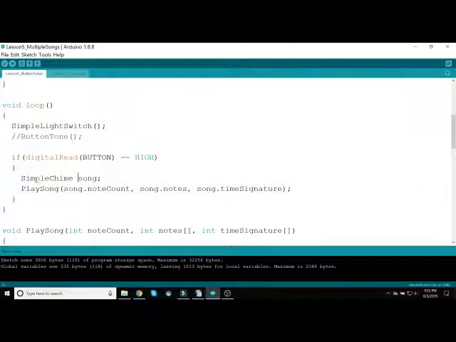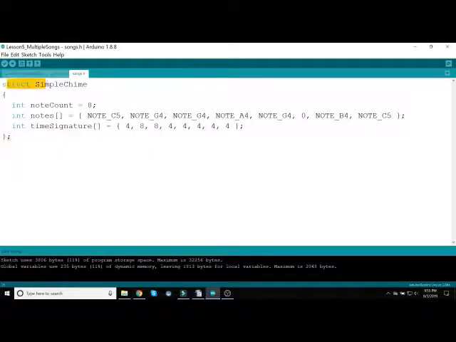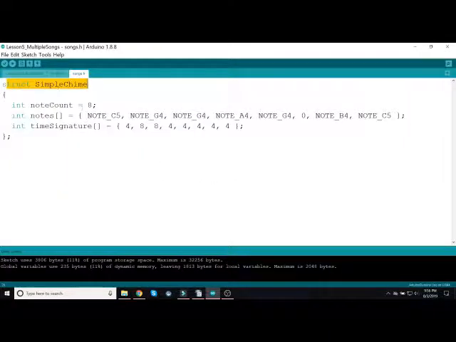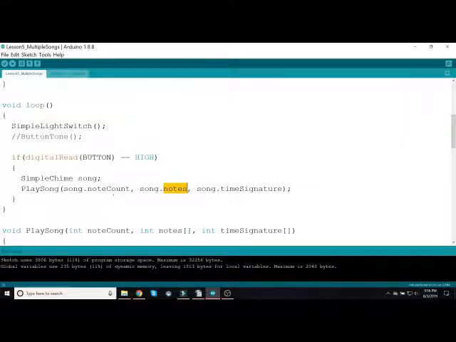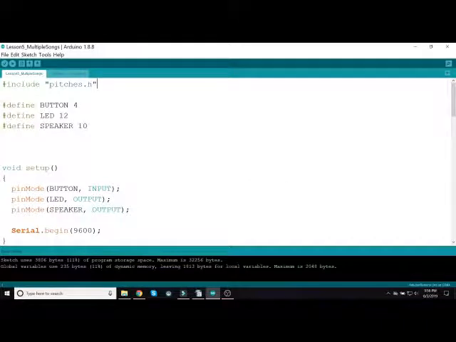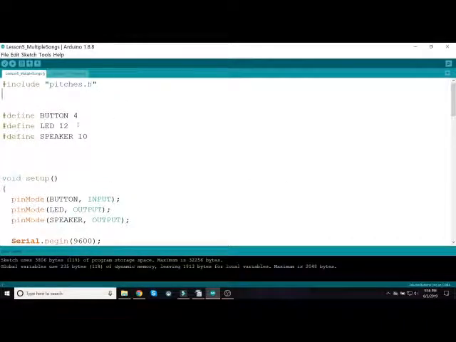Right? So over in songs, I have this declared custom data structure called simpleChime. And right here, when I get that button press, I create an instance of this struct, and I call it song. Then I access the note count of that instance, which is 8. I access all the notes in that song, which is all of these, and the time signature, which is all of these. One other thing I'll definitely need is up here, I need to include this file. So include songs.h.